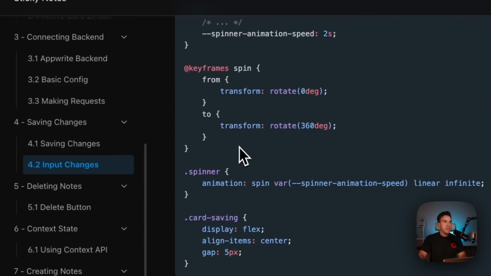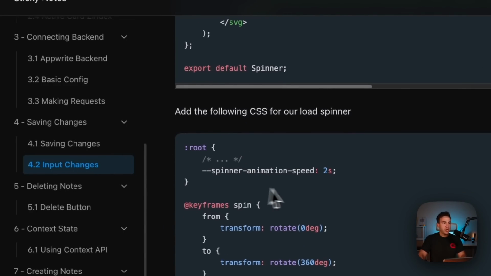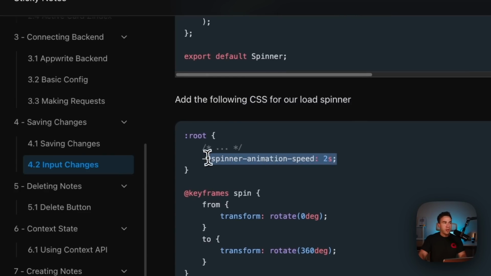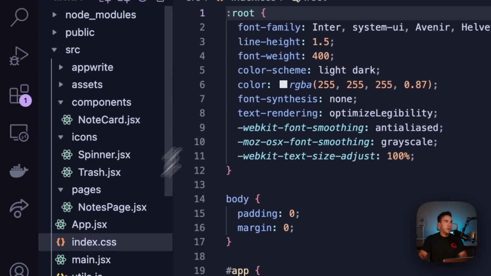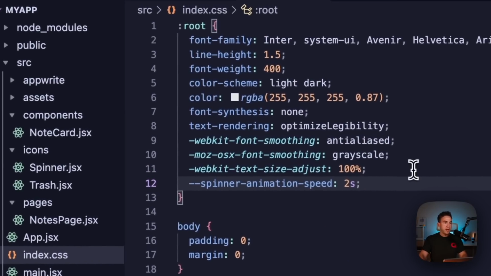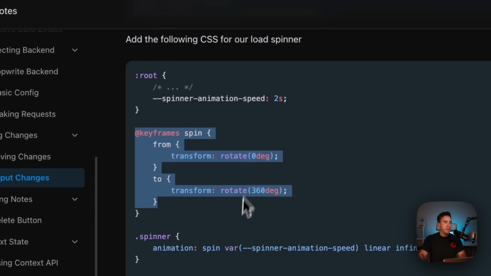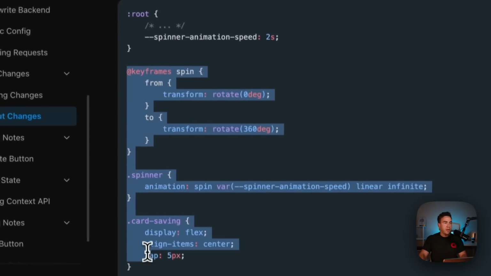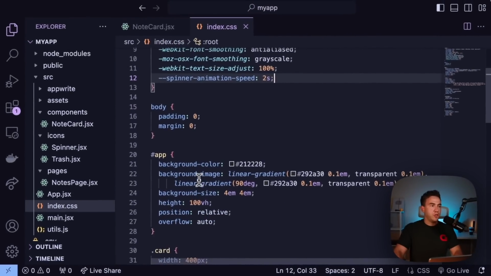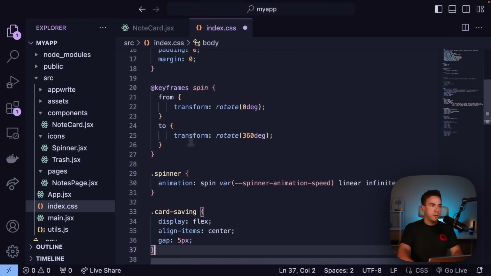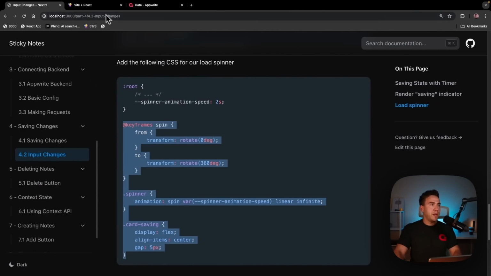So for this, the CSS is all provided right here. So after our spinner section, so in input changes, let's go ahead and first of all, add this to root inside of index.css. So we'll bring this in here. So that's going to be the spinning speed here, the animation. Then we're going to take this right here from keyframes all the way down to spinner and then card saving here. So that's going to be brought in just after our app or app ID. We'll save that, and that should make it look good here.